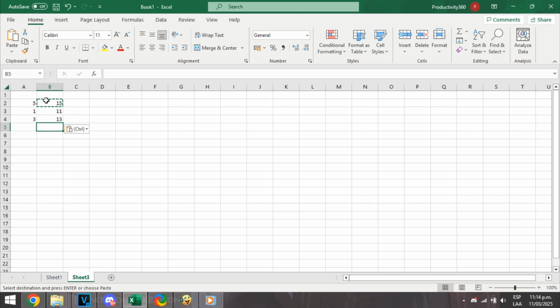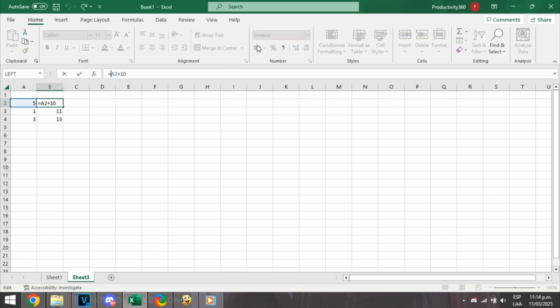For example, if cell B2 contains equals A2 plus 10 and you copy it to B3, the formula will automatically update to equals A3 plus 10. But what if you want a reference to stay the same no matter where you copy the formula? That's where absolute references come in.